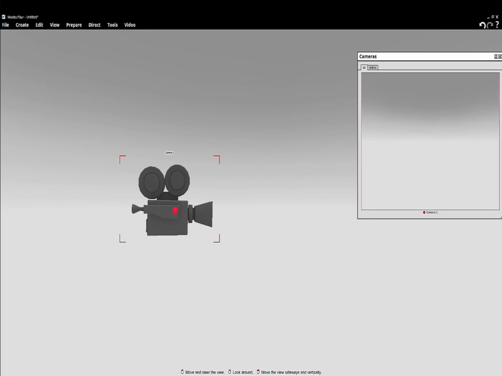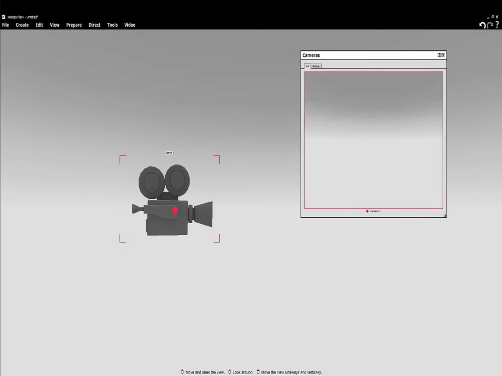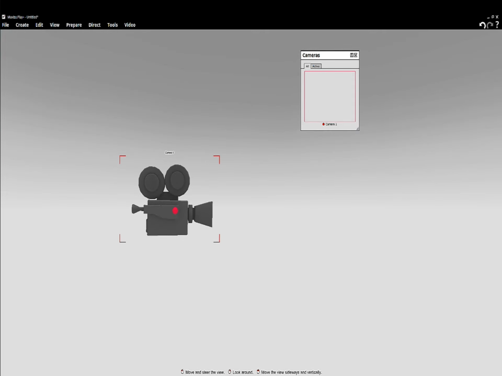Next, we have our scene window. We can move it, we can make it big, we can move it wherever we want. We can make it really big, small, resize it the way you want.